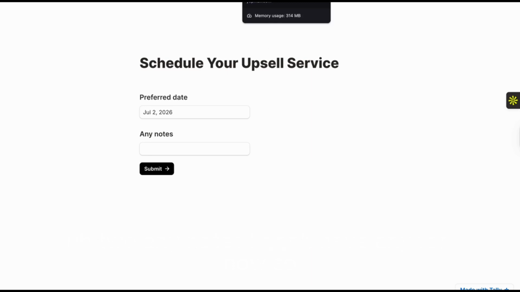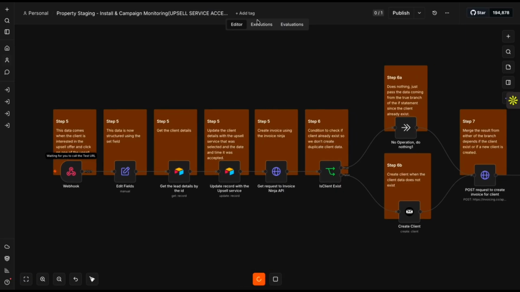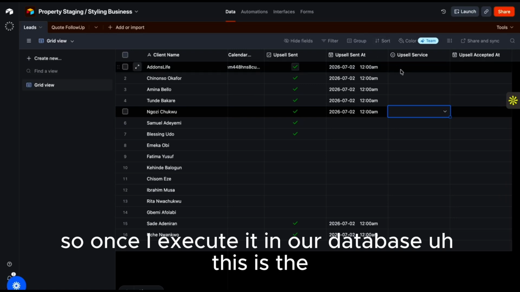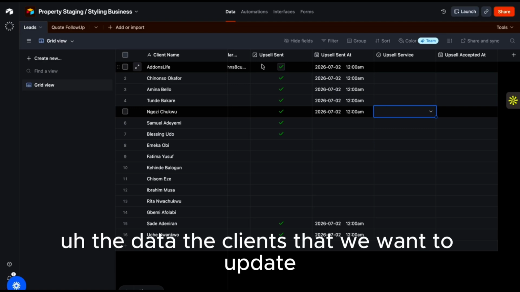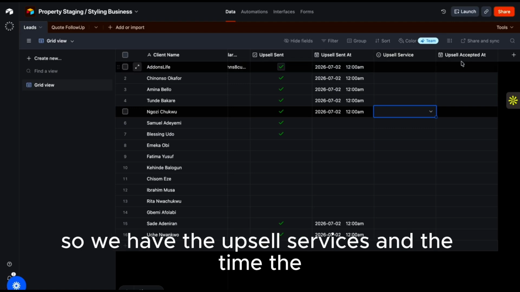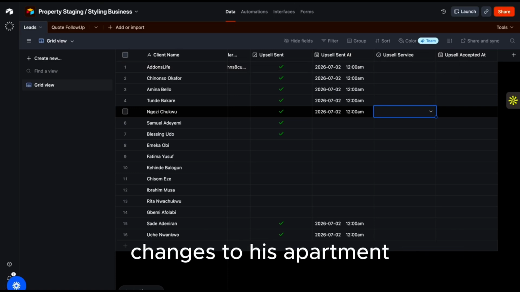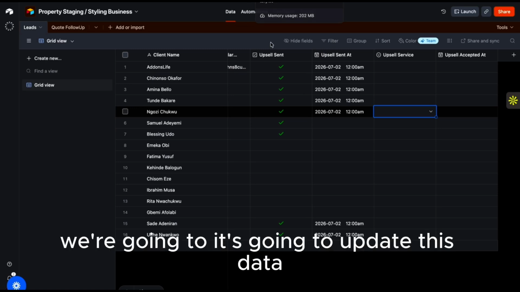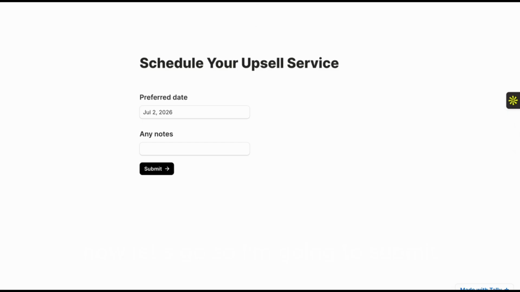So now that I've done that, I'm going to go to the workflow. Here I'm going to execute this workflow. Once I execute it, in our database, these are the clients that we want to update. So we have the upsell services and the time the client accepted to make the upsell service changes to his apartment. Once we submit, it's going to update this data. Now let's go. I'm going to submit, and we see how the workflow is going to run.